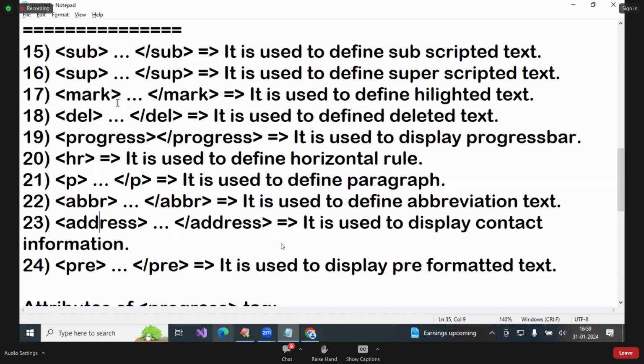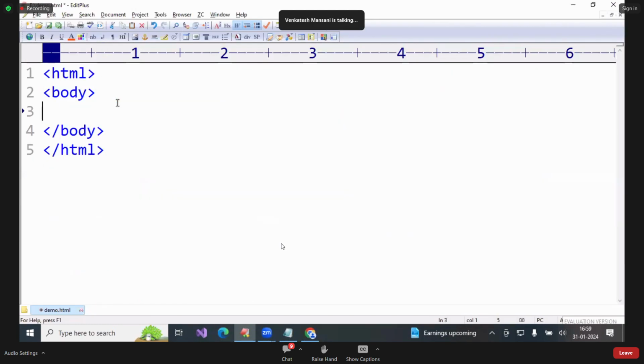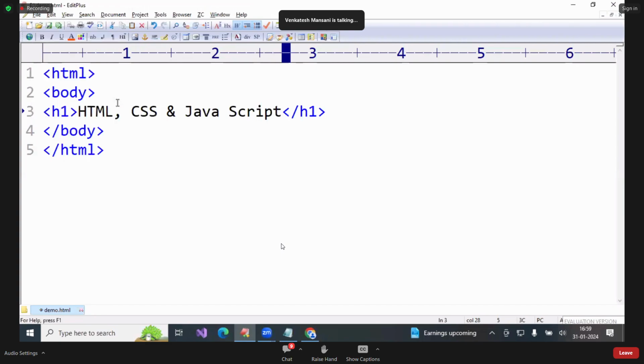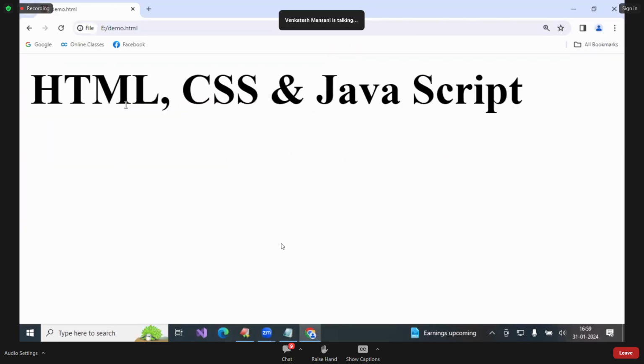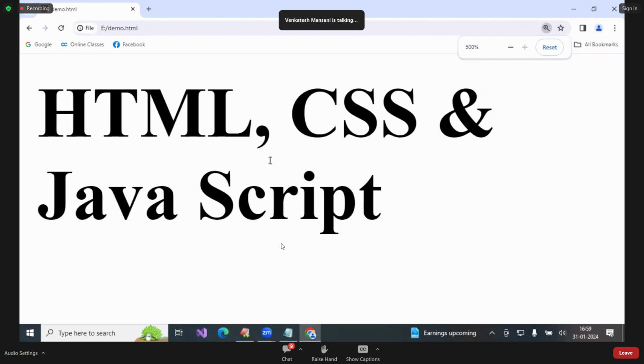Suppose I want to display an HTML, CSS, and JavaScript tutorial. First, I want to write the heading HTML, CSS, JavaScript, in big size letters. What will we write? H1, H1 close. Here HTML, CSS, and JavaScript. If I write it, you observe, it looks like this heading.